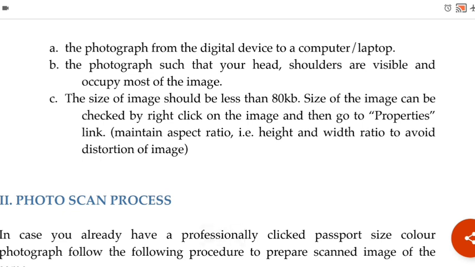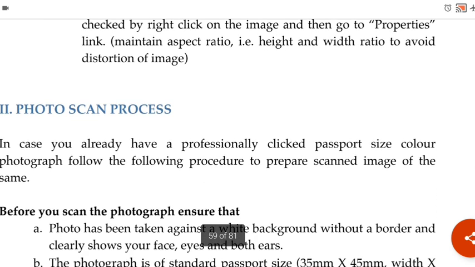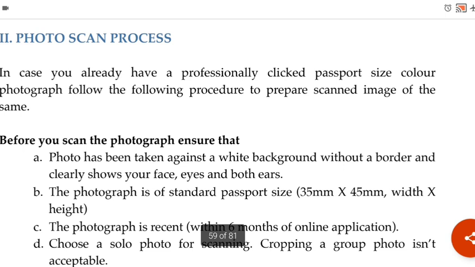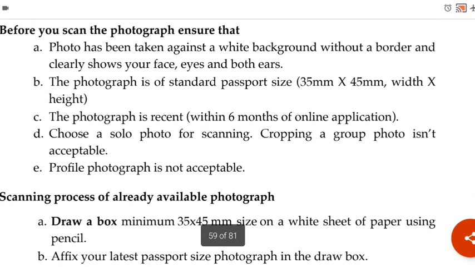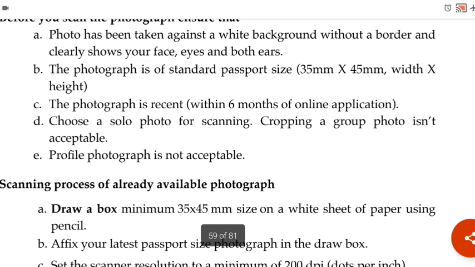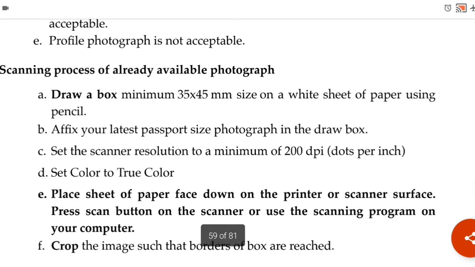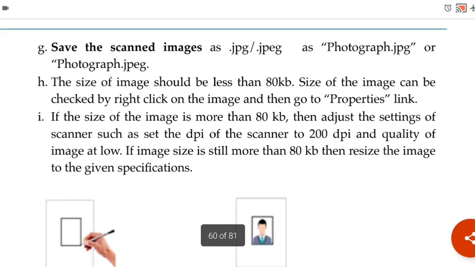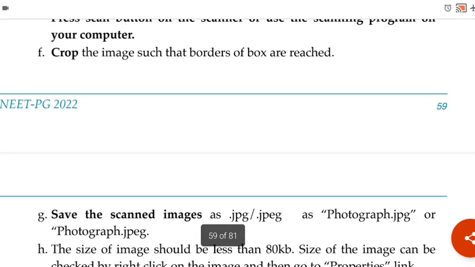The size of the image should be less than 80 KB. You can right click the image and go to properties to know the size and aspect ratio also. You can also scan the photo in this proportion, 35 mm by 45 mm, and you should use your recent photograph within 6 months of the online application. It should be in JPG or JPEG format.